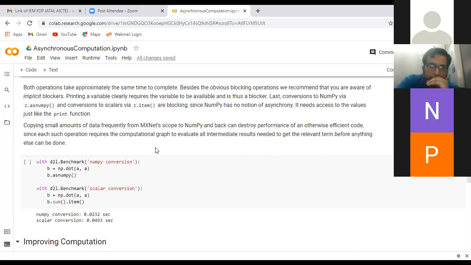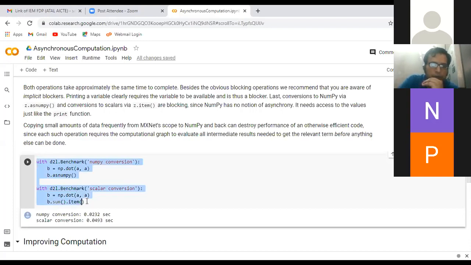That is also true. These are the scenarios we have seen: what the barrier and blocking scenarios are, and how we can do the NumPy conversion and the scalar conversion with the help of the asnumpy and .item functions respectively. Then we will see improving the computation. We have gone through the blocking and barrier part. Now we will explore improving computation, and before that I am copying and pasting it in your comment box so that you can explore it in your Colab.